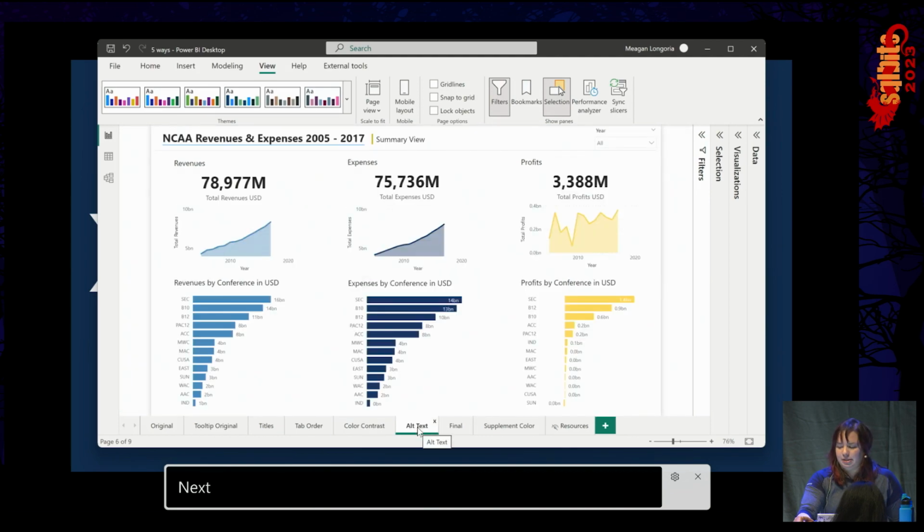Next one is alt text. Alt text has to do with screen readers. People who are low vision or blind often use a screen reader to help them navigate applications and web pages. I'm going to turn on my screen reader just so you can hear it.